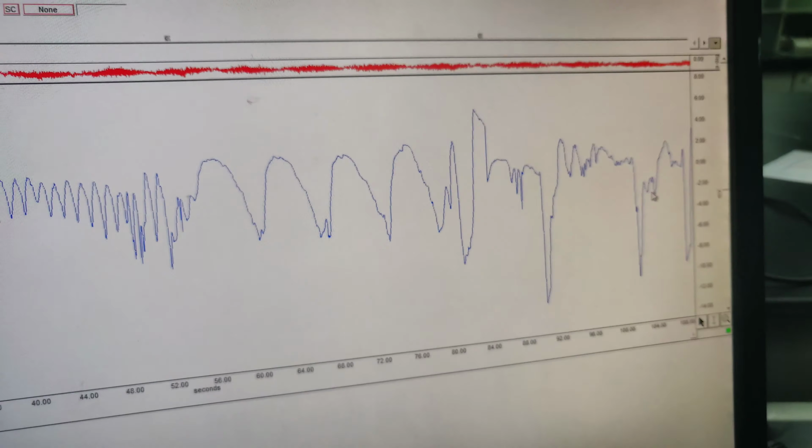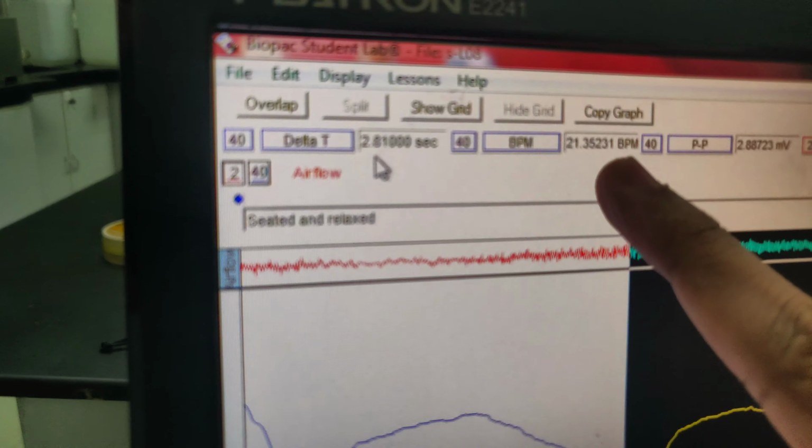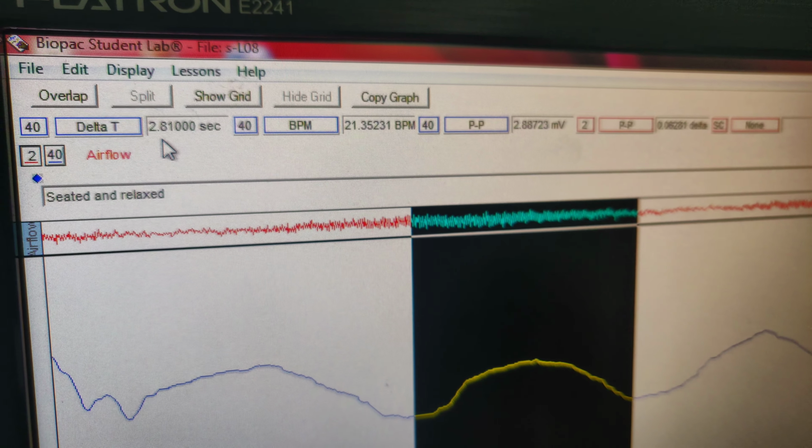So for the first cycle, for example, you choose this cycle, so you can highlight the whole cycle, and from here you can check the total duration and also the BPM. Okay, so from here you can record the reading for each different cycle.